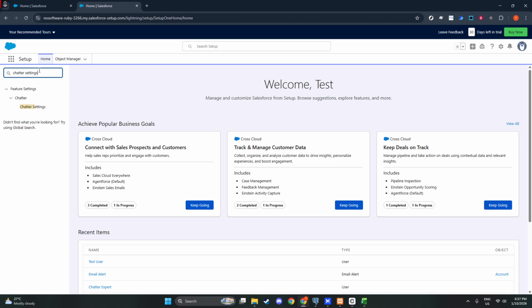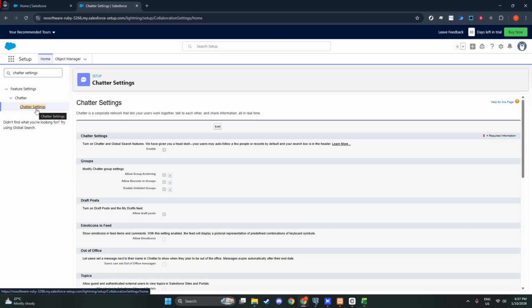Then click Save. If you don't see Chatter settings or the checkbox, you may not have the right permissions, so reach out to your Salesforce administrator. Once this is enabled, the Out of Office button becomes available on user profiles.